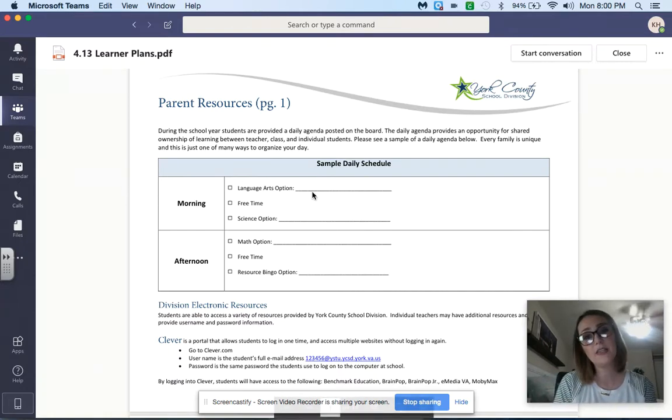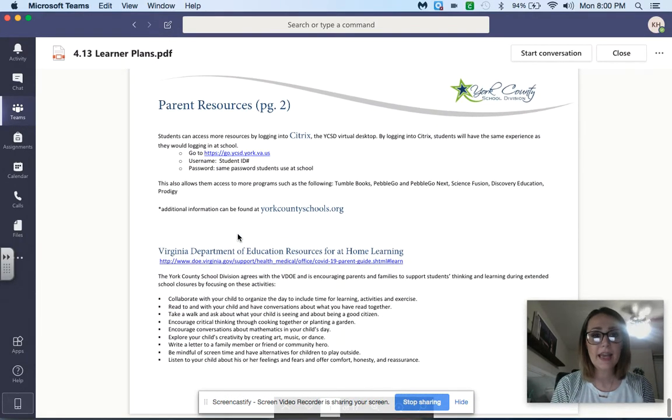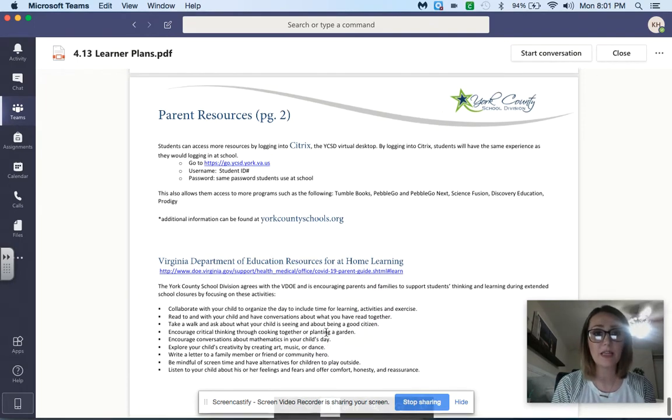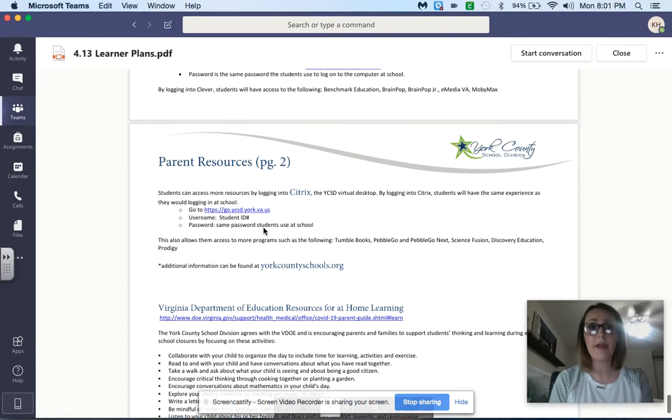So they suggest breaking it up by doing some reading in the morning, having some free time and doing a little bit of science and maybe math in the afternoon and resource. Break it up however you want, but having a visual schedule set for the day really does help a lot of students. And again, some parent resources, the VDOE website, which is where we got all of our guidelines for the division to create these plans, and how to get onto Citrix so that you can access MobyMax and some other programs if you want to go through there.